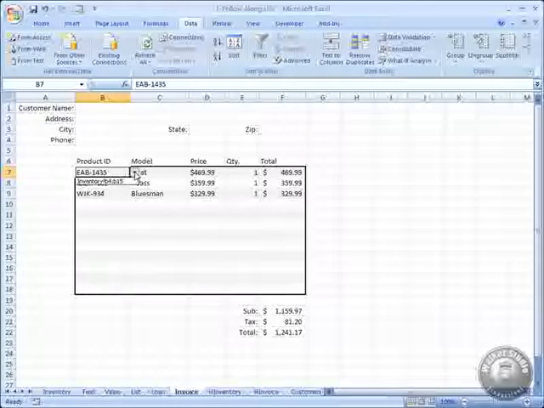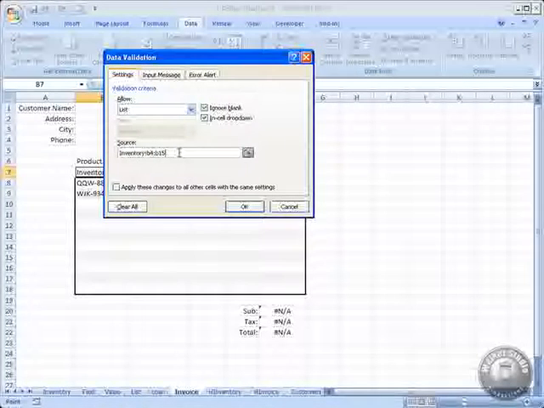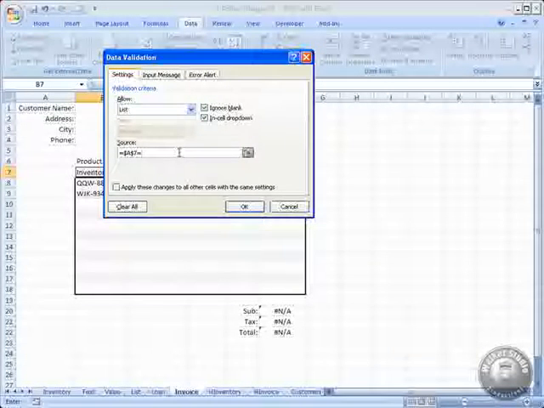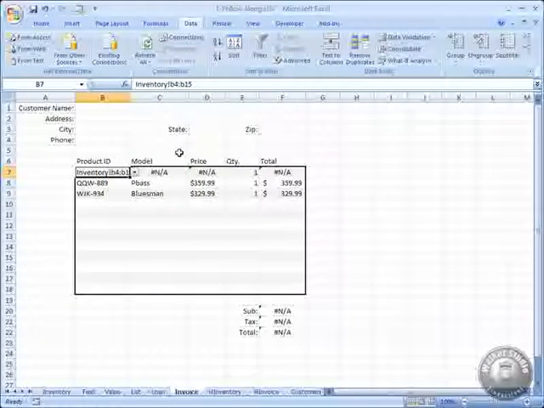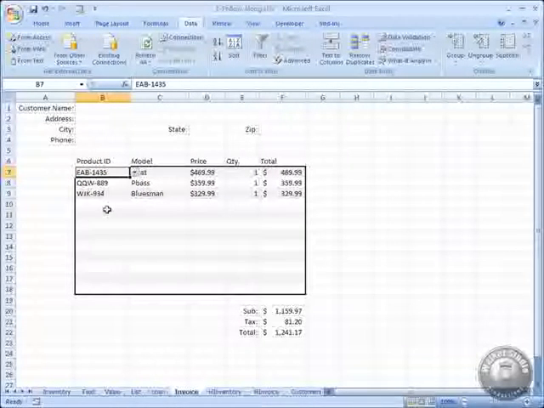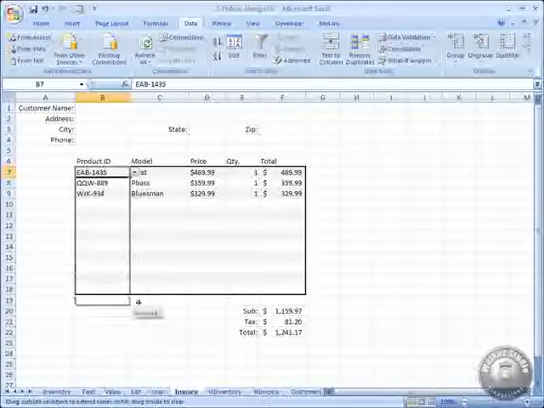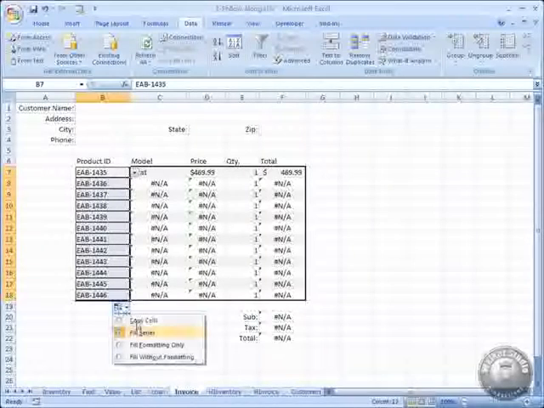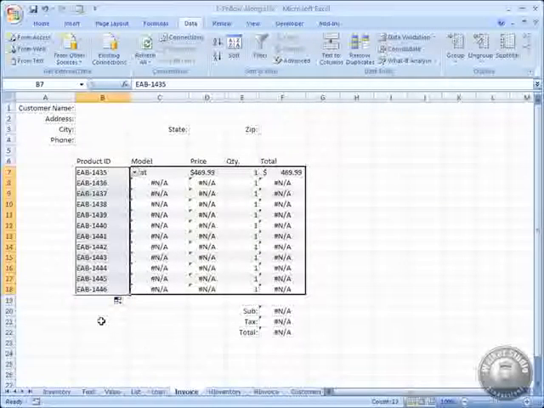And click the drop down. Not working. You know why? Because you're supposed to put an equal sign, Ken. Equals Inventory exclamation B4 to B15. Let's see if that works now. Oh, that's much better. Okay, so we've now got drop downs. Let's click and drag this down, and we want that to be filled without formatting, please.